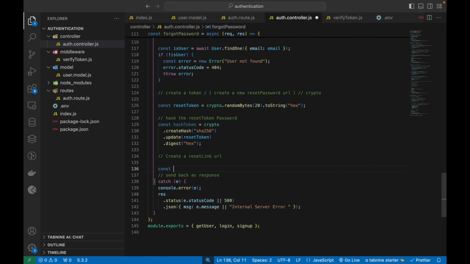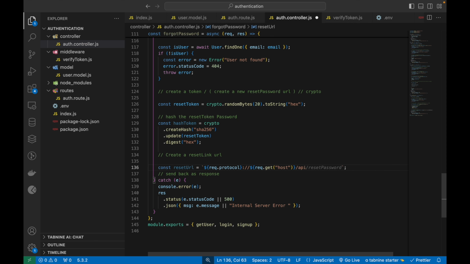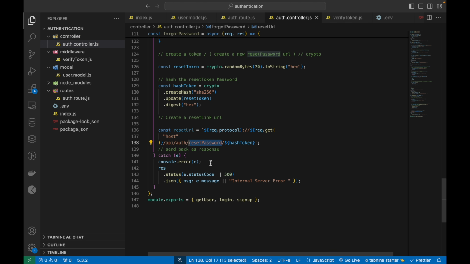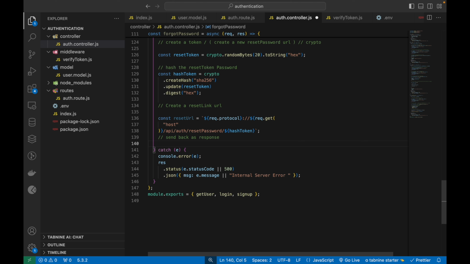To create the link, const requestURL. We use the client URL, but instead of the client URL we can use request.protocol, URL, slash api slash auth slash reset password, slash, and we put the token. Okay, we'll implement this route. We'll implement these inputs, and we can send the response.